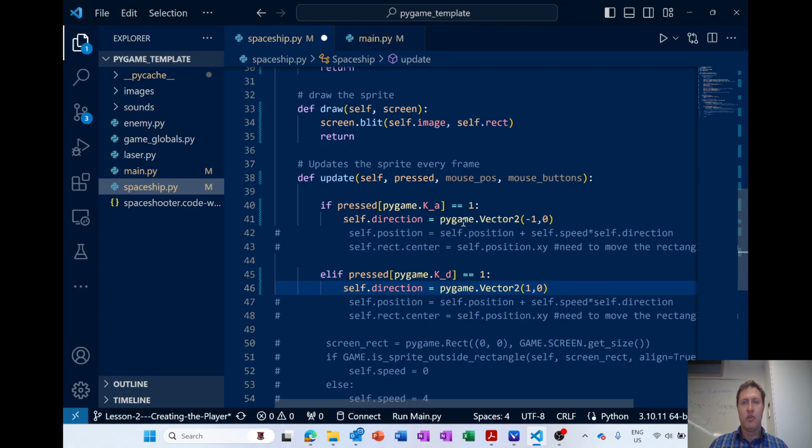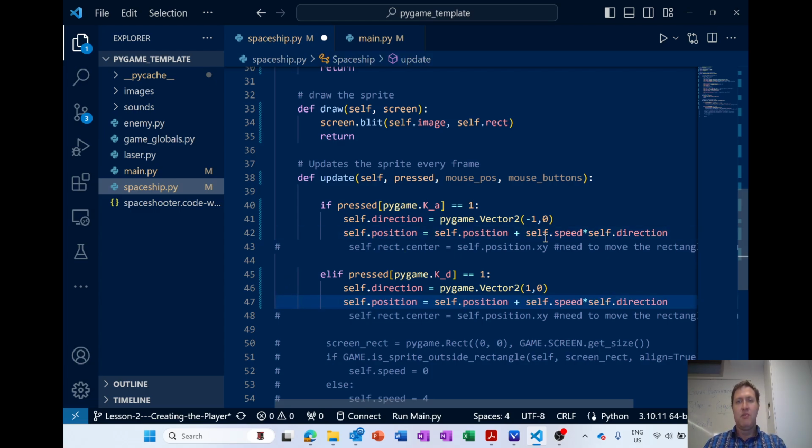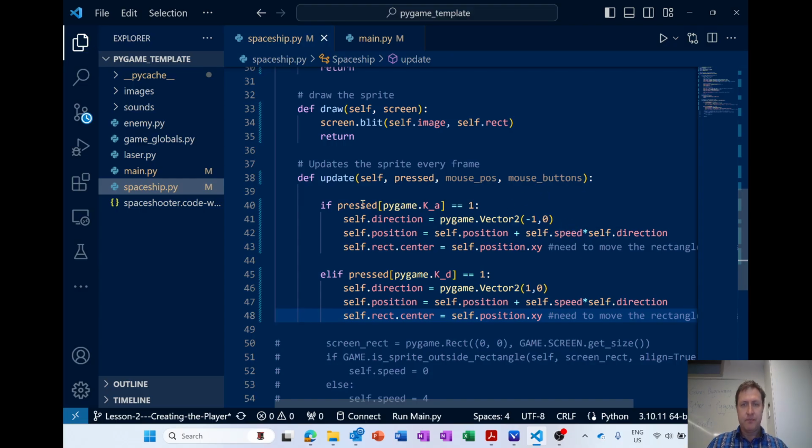My direction, self.direction, is equal to Pygame vector -1. That's if it's an A, so it should move to the left. And it's going to be 1 if it's moving to the right. And then all I need to do is update my position. Position is equal to itself plus the speed times the direction. And then I update my rectangle. So now I've got it so that I can move my sprite around the screen.